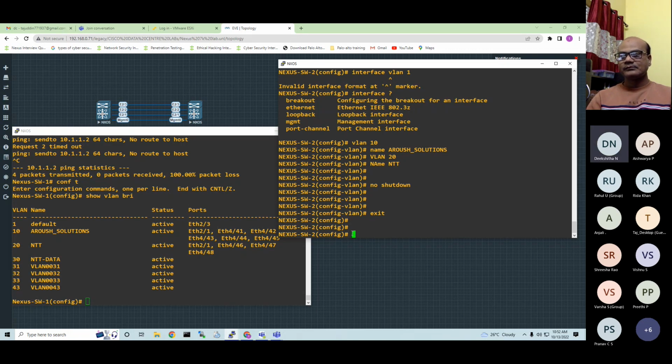Assign the ports. Okay, so the same port will be assigned. Here also we will take the same trunk link port, because both switches are the same, guys. I'm using the same ports from switch 2 as well.